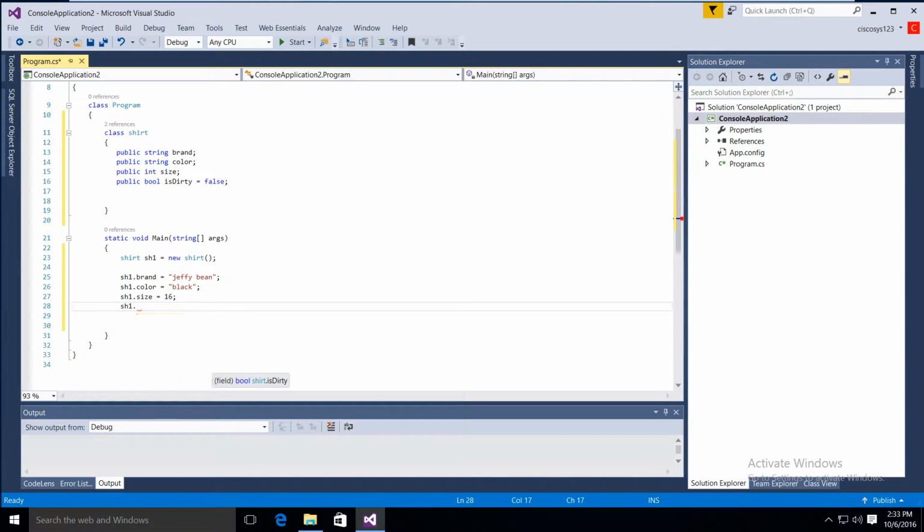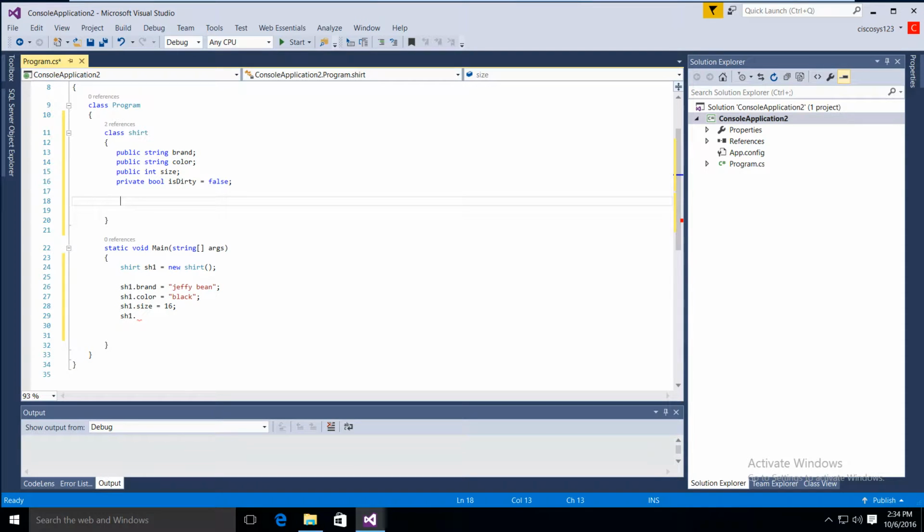Why do I want to make it private? I'll show you soon. Because I don't want to let the user access this property directly. I want the property to be accessed indirectly. Basically, the object should be able to take care of itself. I'm going to show you how it's going to be done.